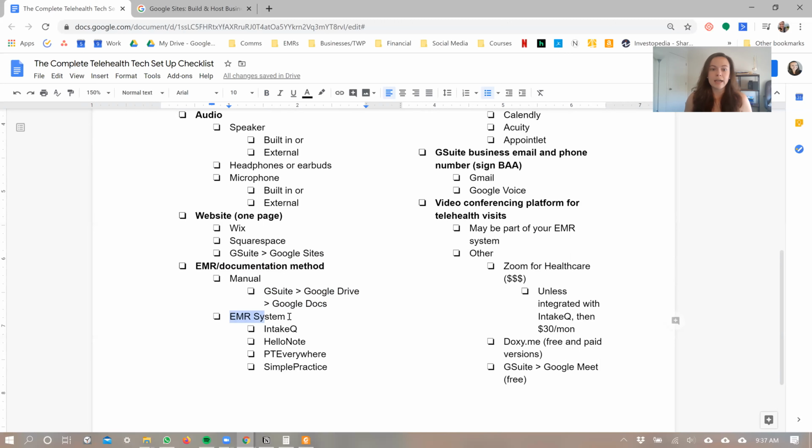On the flip side, if you would rather have an entire system of things and want everything possible to be included in one software and one system, you might want to look into some of these softwares here. My favorite by far has always been IntakeQ. It does almost everything that you need.